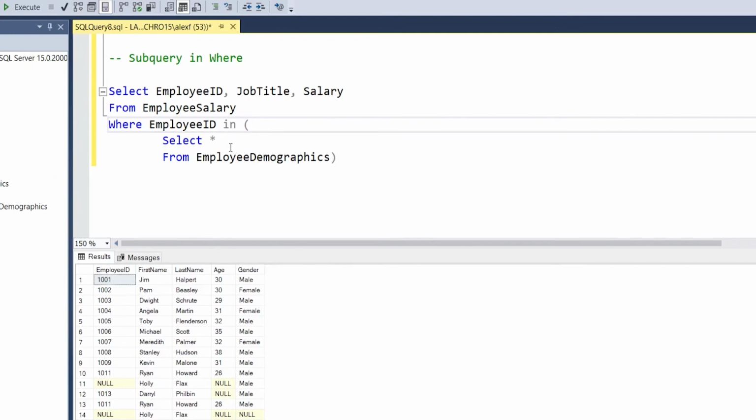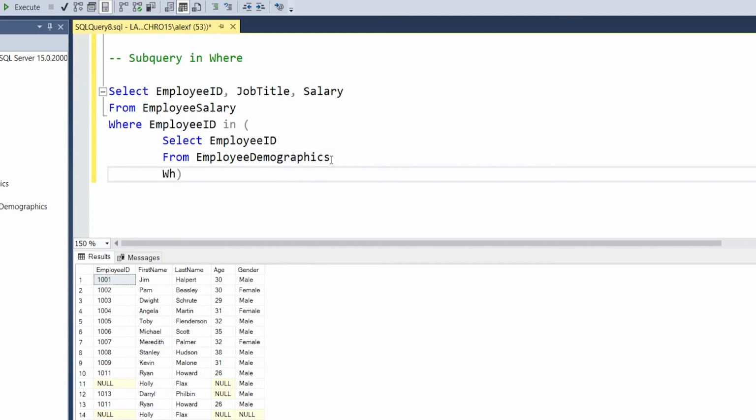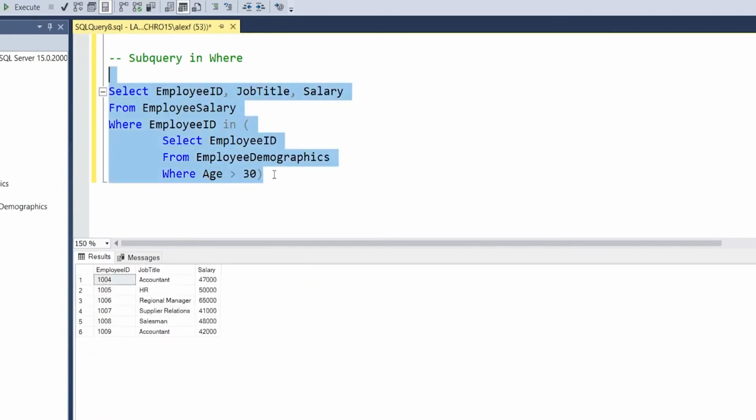And that's a little bit different than how we did it in this from statement, where we were basically able to select the entire table and then in the select statement specify what columns we wanted. In the where statement, we can't do that. So we want to return the employee ID, and we also want to say where the age is greater than 30. So let's run this really quick and see if it works.